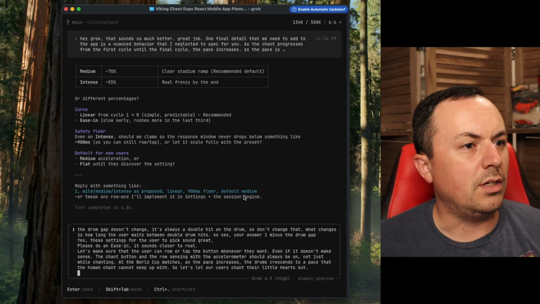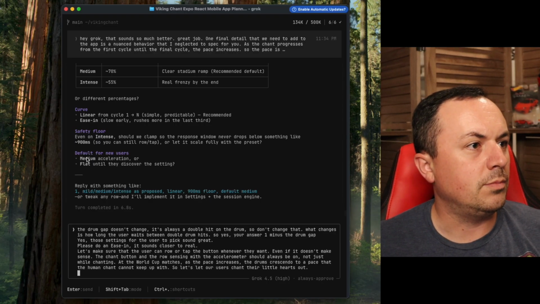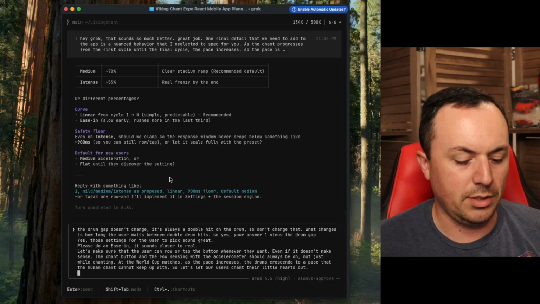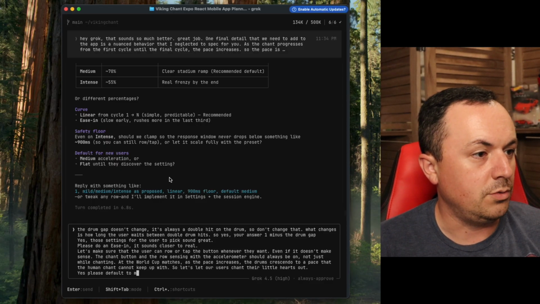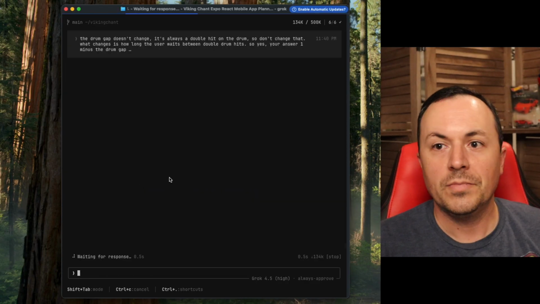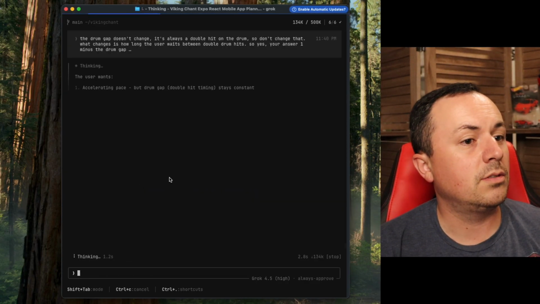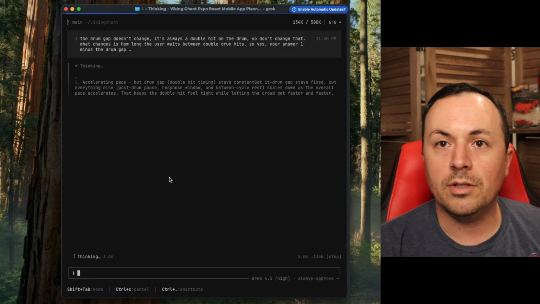What else? Default medium. Default for new users. Yeah, yes. Yes, please default to medium. All right, let's see how this looks. See how this turns out.